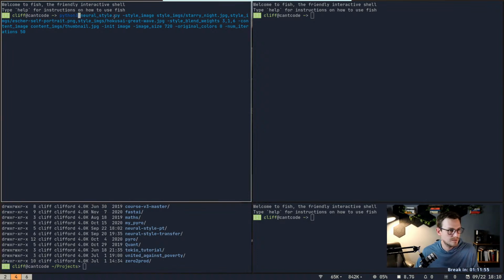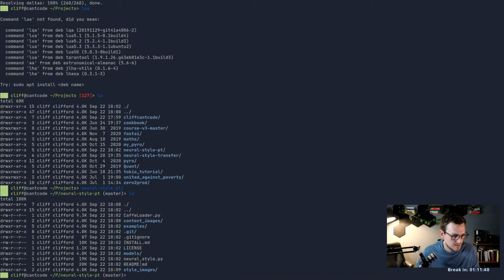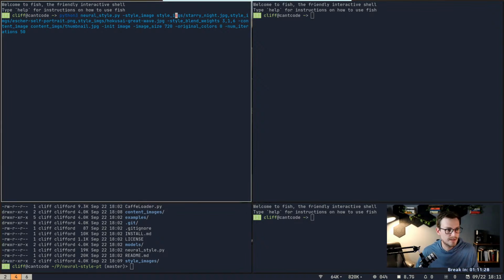And I should be able to run neural style from here. Let's see. Yeah, it's still called just neural style. And then all of these things should be the same. Except, so I undid the shorthand here, so we'll have to change that everywhere. Okay, and then content images.